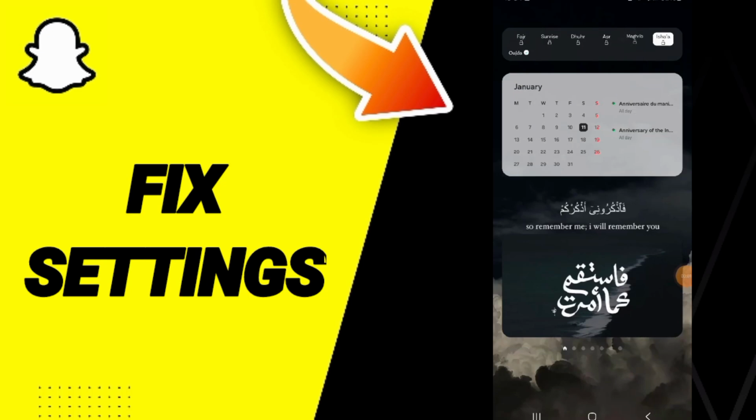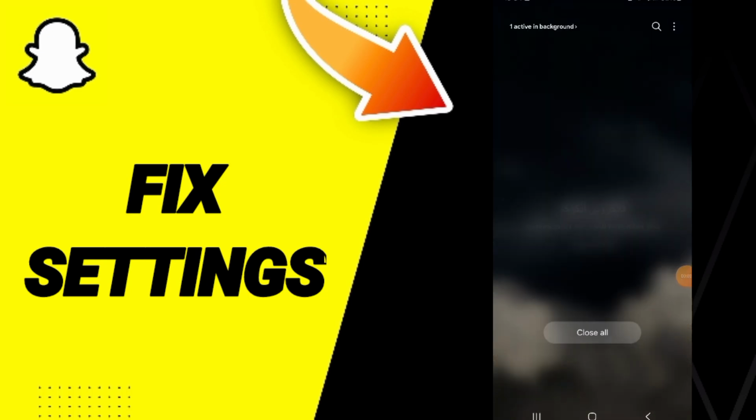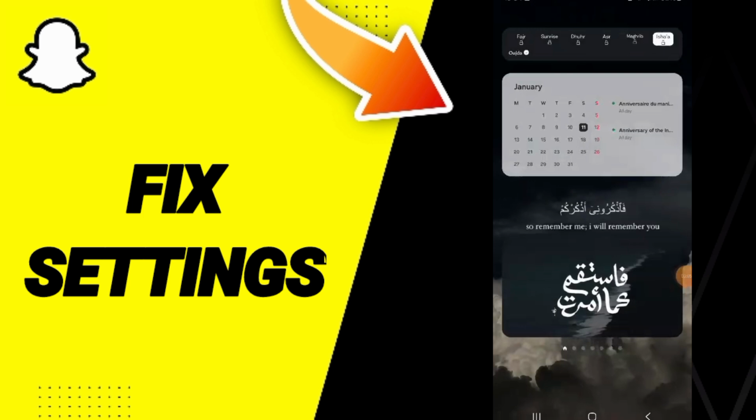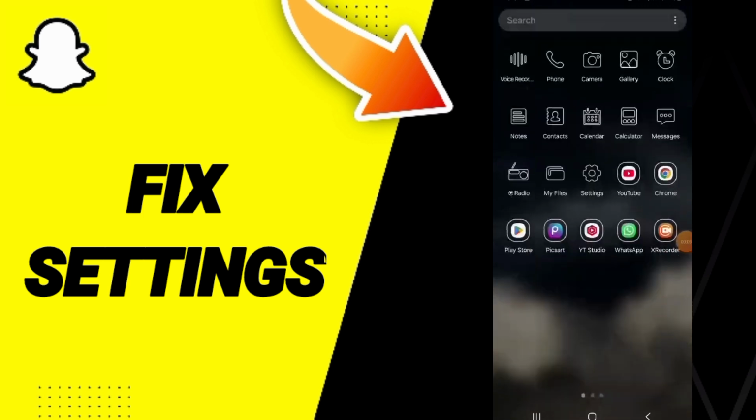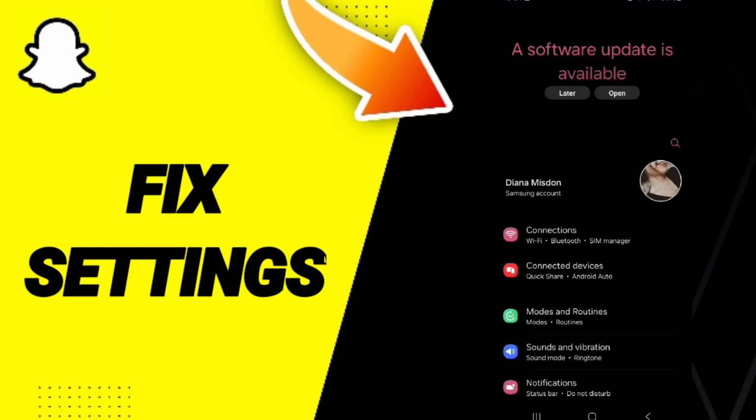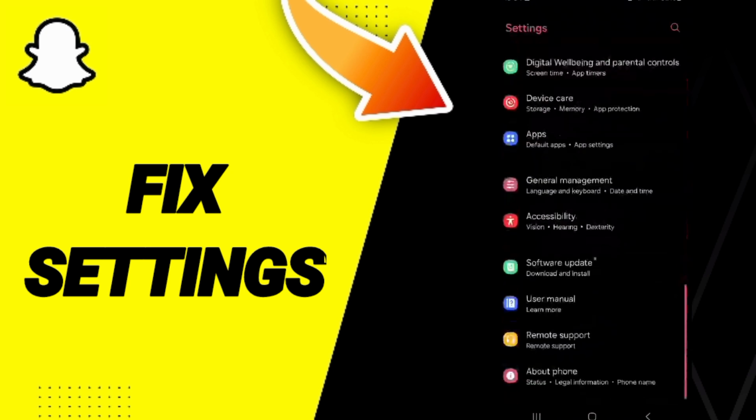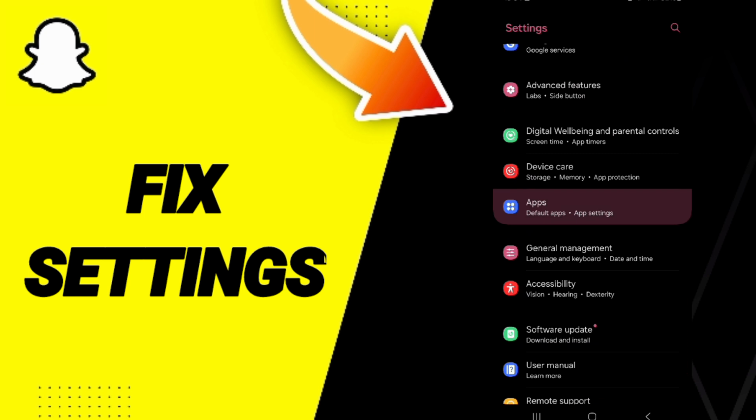Hi guys, today we will talk about how to solve the problem of settings on the application of Snapchat. We go to settings. Here in this page, we go to apps, default apps, app settings.